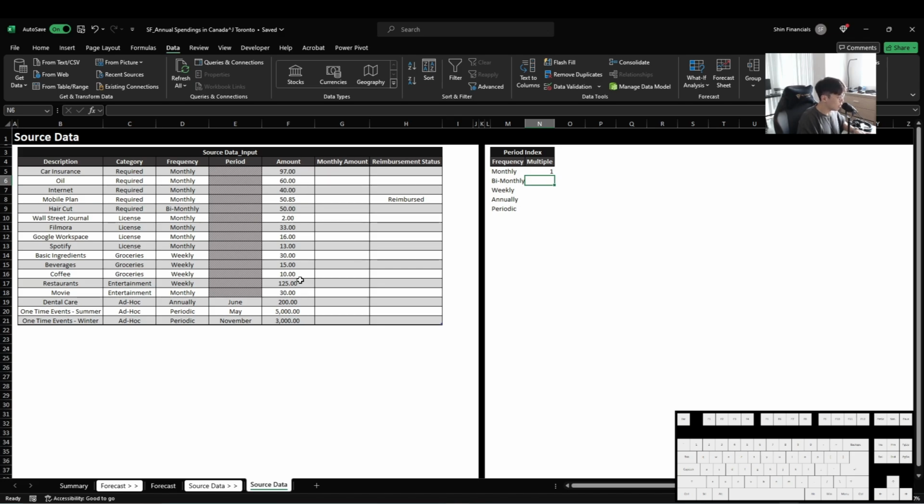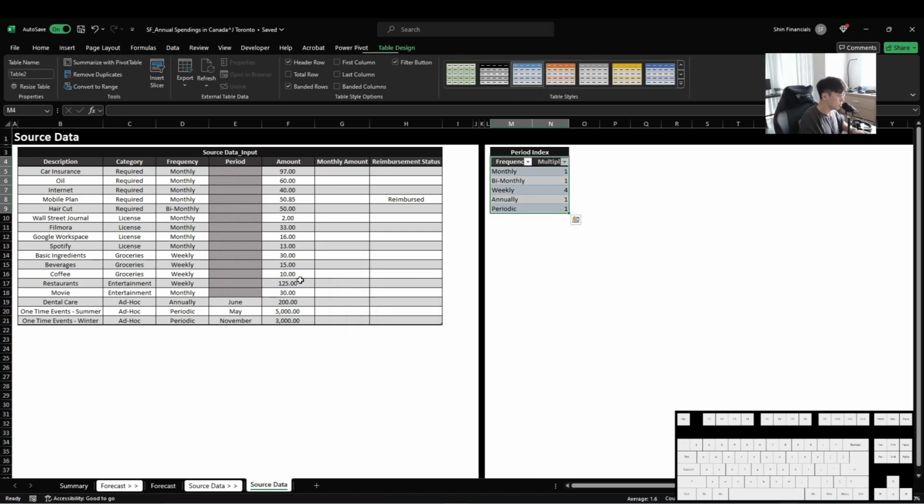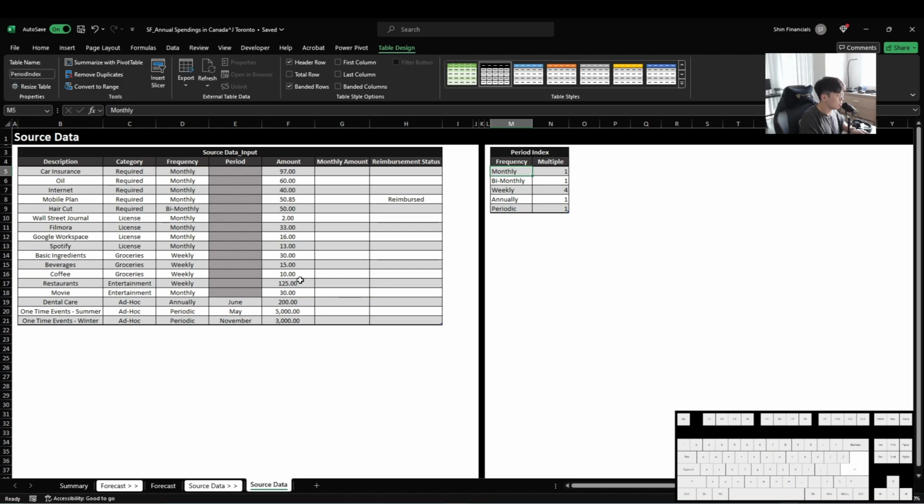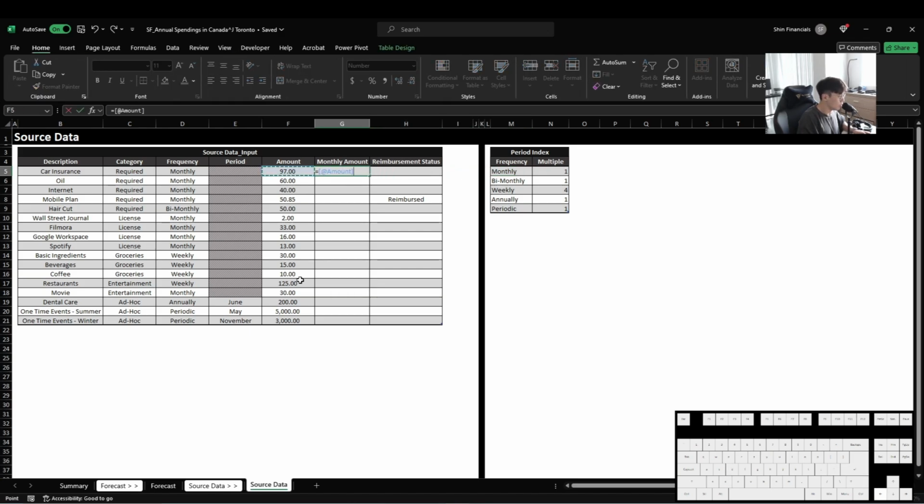I want this to be on a cash flow basis actually. So I'm actually going to just deem bi-monthly 1. Weekly is going to be 4. Annually is just going to be 1. Periodic is 1. Because this is cash flow basis, I don't want to accrue anything. And for monthly amount, we're just going to multiply this amount times X lookup, the frequency, based on the multiple.